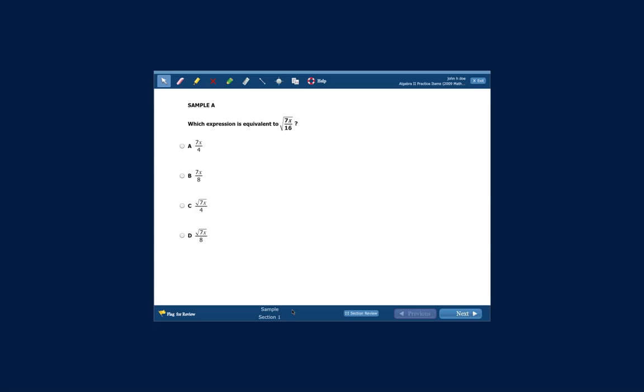At any time, you may click the Flag for Review button located at the bottom left of the screen. This should be used for any question that you want to review at a later time. We will practice using this button when we're working in these practice items. Now let's look at the top of the screen.